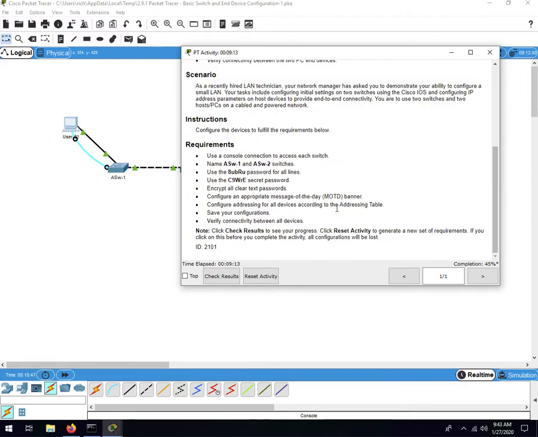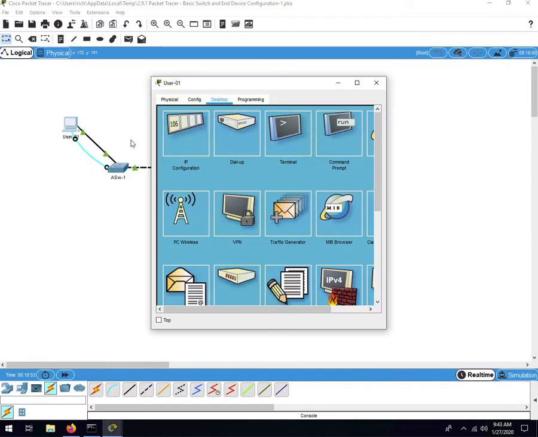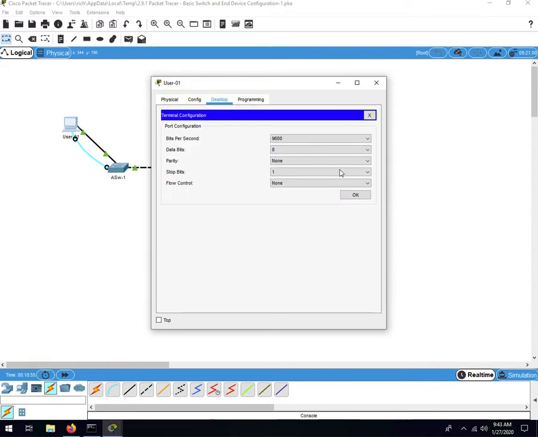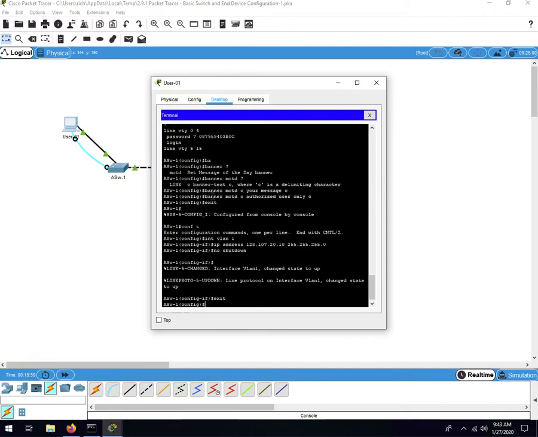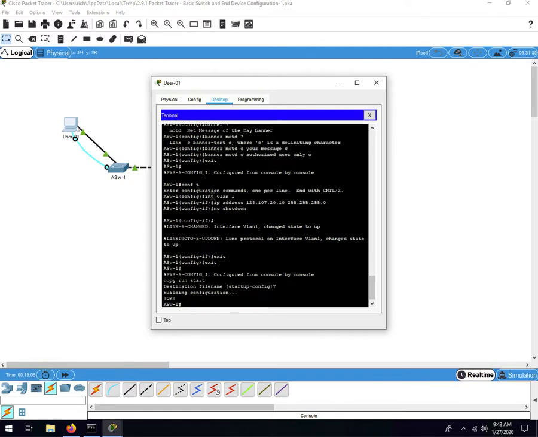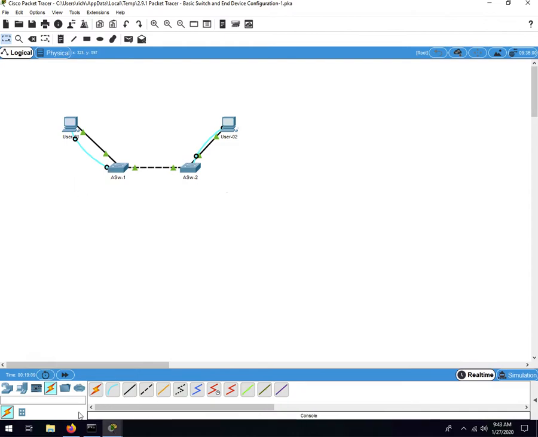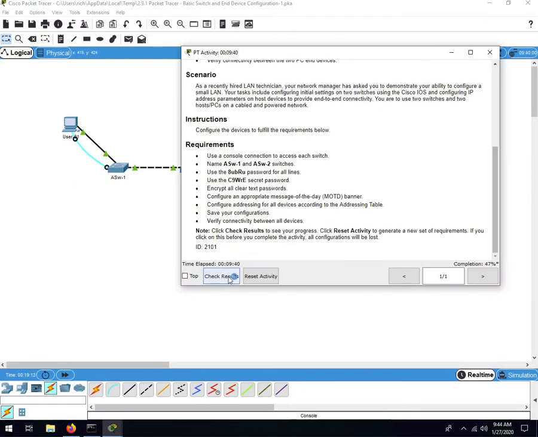All right, what's next? Save your configurations. I wish I had $1 for every time I hit that thing incorrectly. So copy, run, start is how you save your config. Copy, run, start. All right, so I should be done with this side of things. Let's go recheck it and see if it tells me that side's done. If not, we got to figure out what we screwed up.